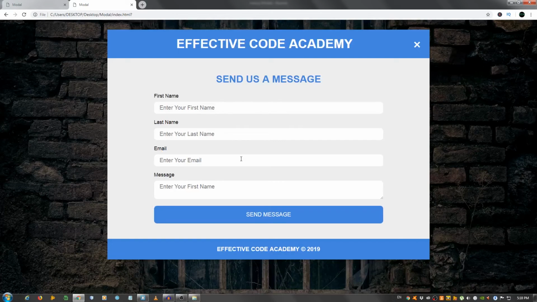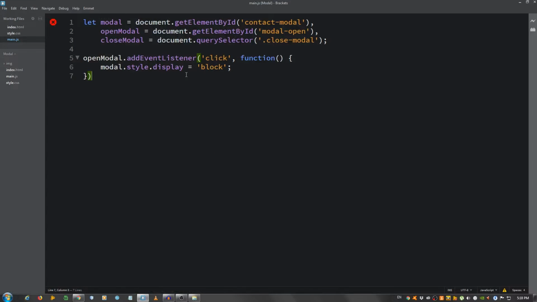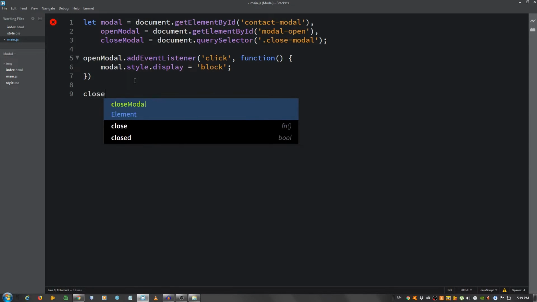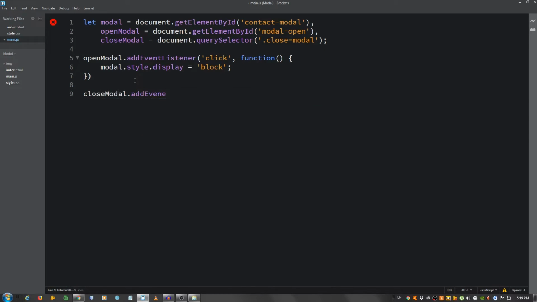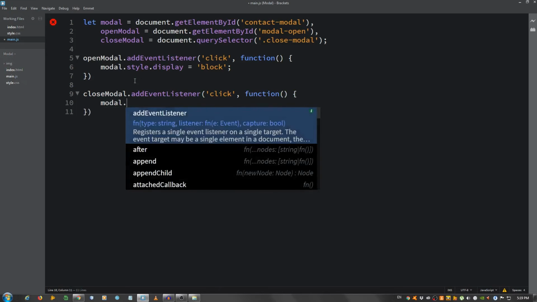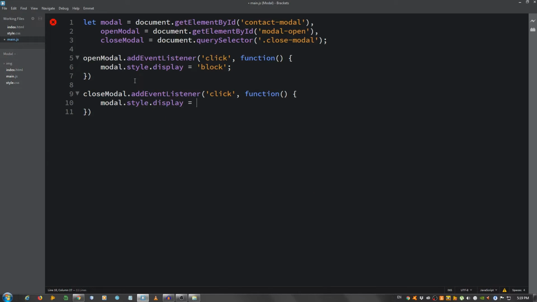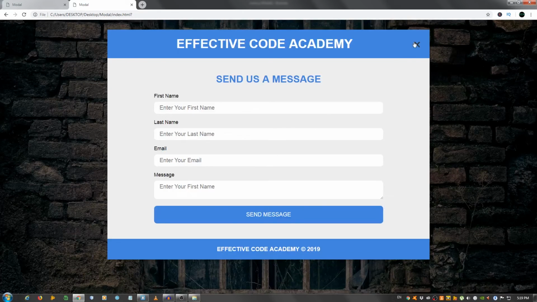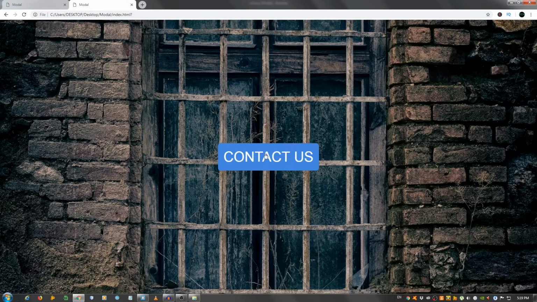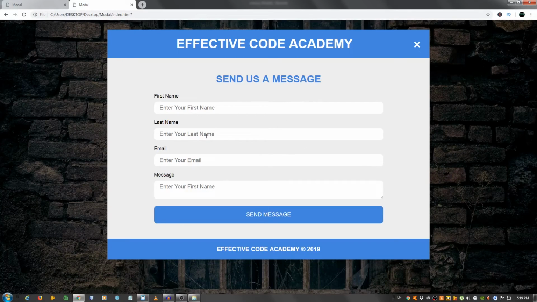Let's see. As you can see, it appears, but now we have to make it disappear since it will stay here unless we refresh. Okay, I'm gonna select the X button, close modal, add an event listener on a click event, give it a function, and select modal style.display equals none. Let's refresh, and now if we click the X, it will close. But now I also wanted to close if we click outside of this modal box, since if we click right now, it won't do anything.